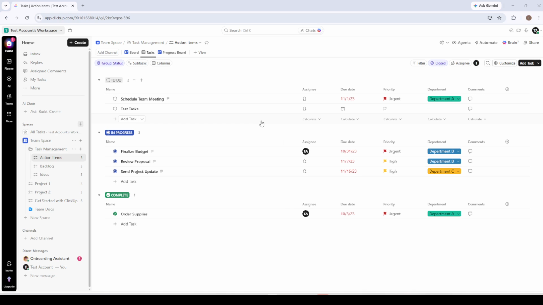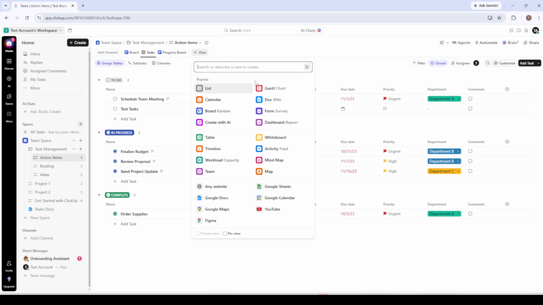The first thing you need to do is add the Gantt view to your workspace. Navigate to the space, folder, or list in ClickUp where your project already lives. This is important because the Gantt view doesn't create tasks for you. It simply gives you a new visual lens over tasks that already exist or that you're about to create.